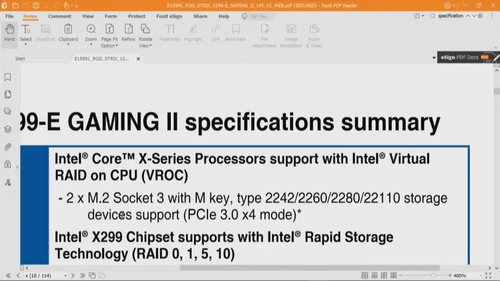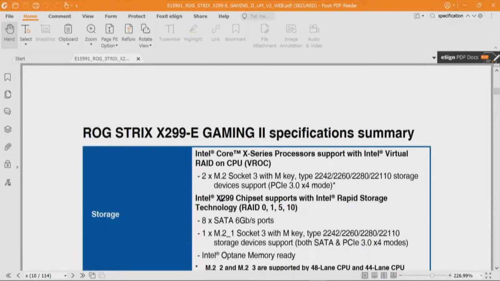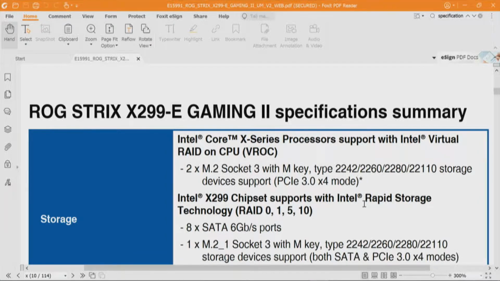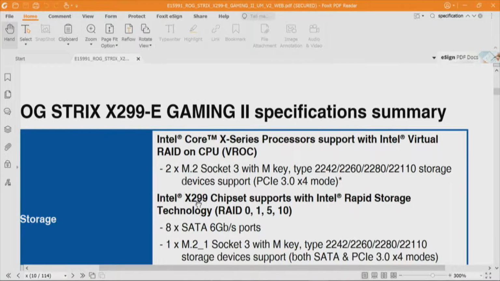Okay, a little bit about the VROC. We're looking at storage, so this is on page 10. 2 M.2 to the CPU that mentions VROC. We won't have to use VROC, but we need to point this out. I'll do a little bit about VROC, but I don't want to make the whole video about VROC because we don't need it. Here's the second. Intel X299 chipset supports Intel RST, and RST is what we're going to use. So you have both of these technologies. You can use one or the other.